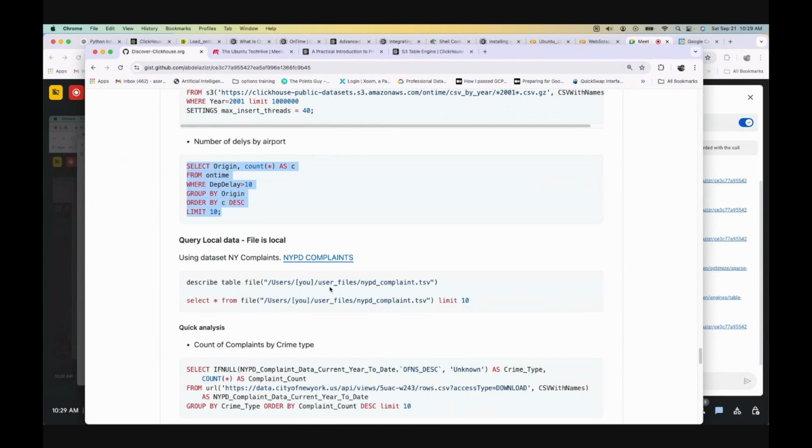basically, the file is locally now, meaning again, now it's a different scenario. Before, just to reiterate, the file was in S3, and then I loaded just about 1 million records into the table called on time. Okay, and then I did my processing. Now it's a different data set called NYPD complaints. You can click on the link and see the file, the data set.